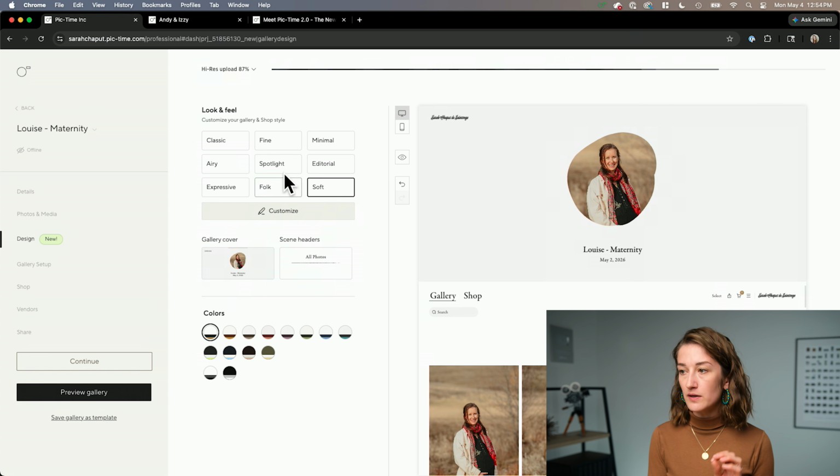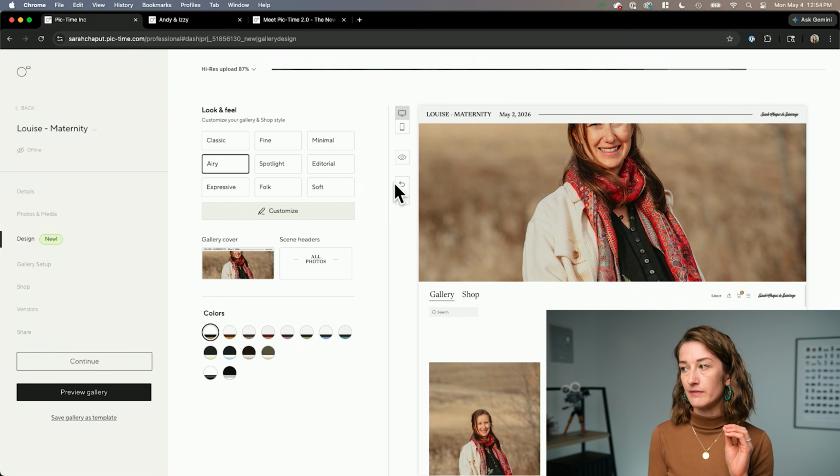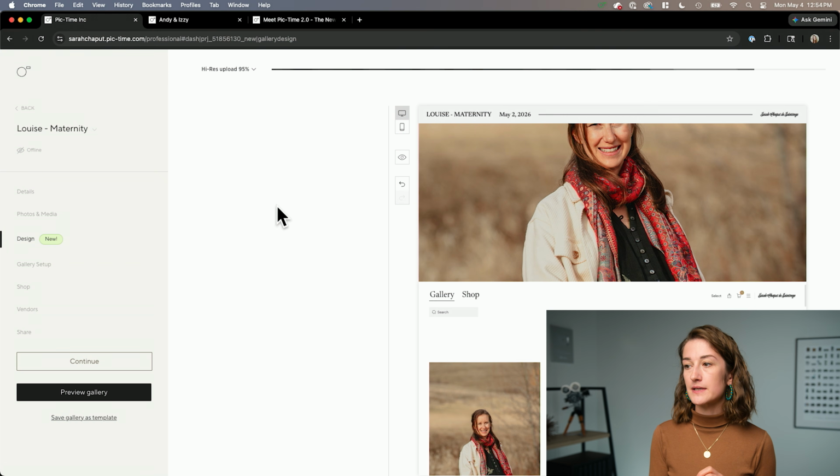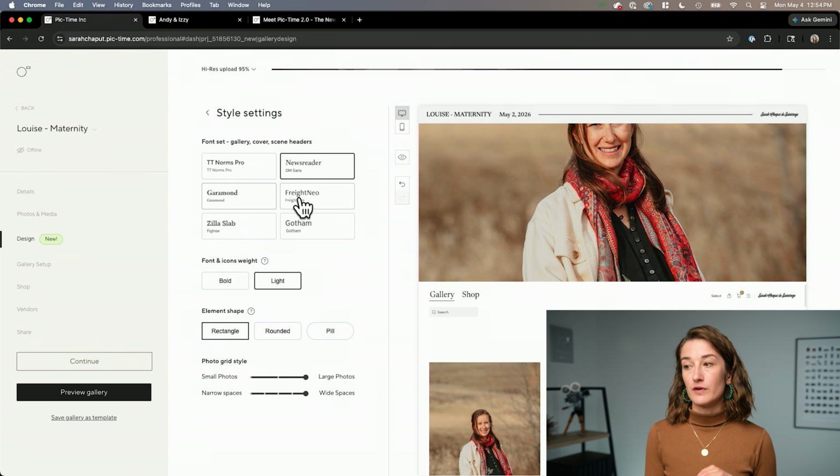Now, if you like one of them, but you want to customize, so like I really like the airy template, I'm going to go into customize, and here you can actually change your font. So get your font closer to maybe your brand font, or you can just use one of these as your brand font if you don't already have one chosen.